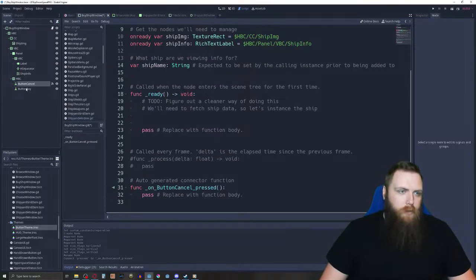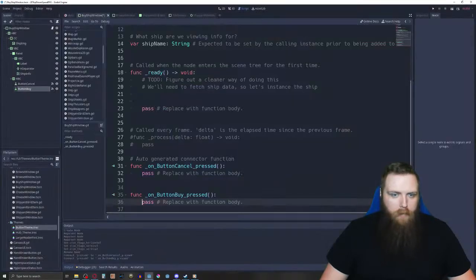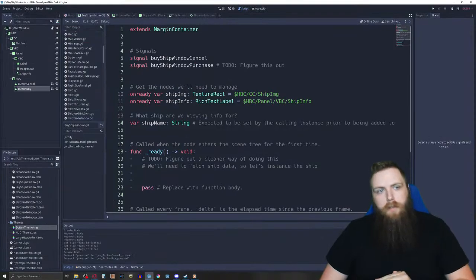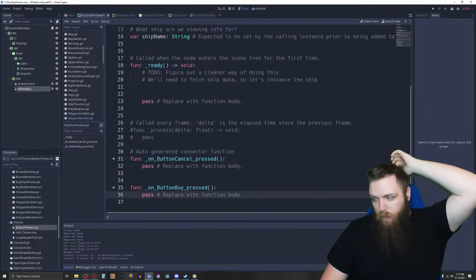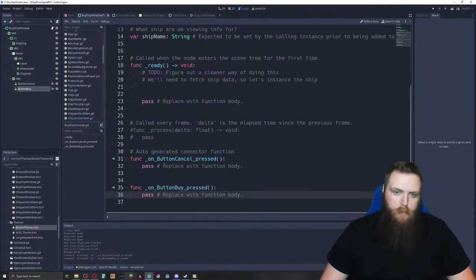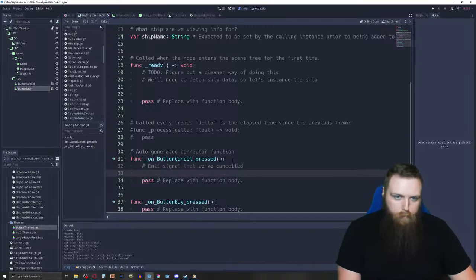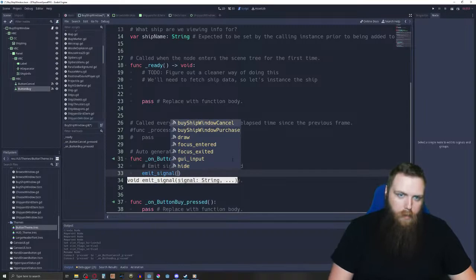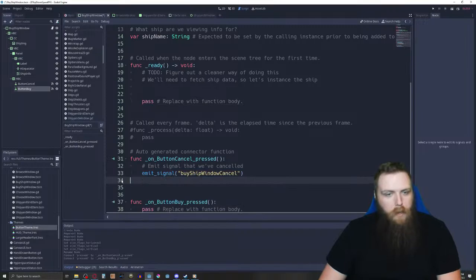So now we're going to go here to button buy. We're going to connect that signal as well. And this is just going to connect a signal up to the main window node. So emit. We're going to emit a signal that we've canceled. So emit signal, and we're just going to do buy ship window cancel. Nothing else needs to go with that. We can get rid of this pass.